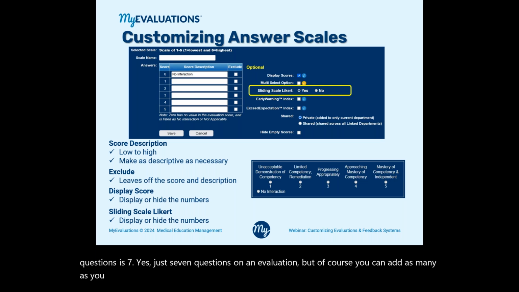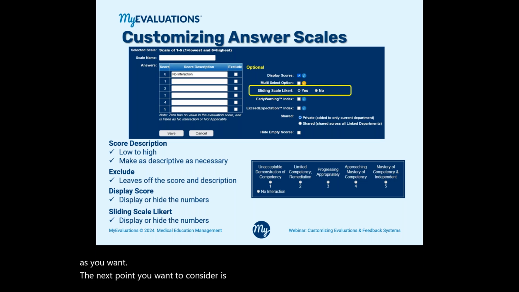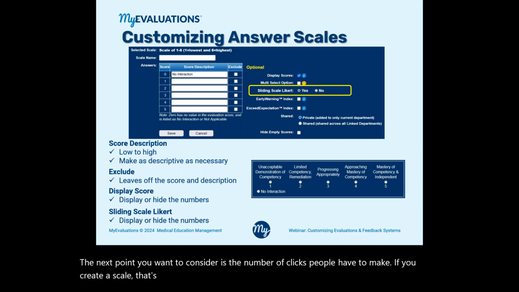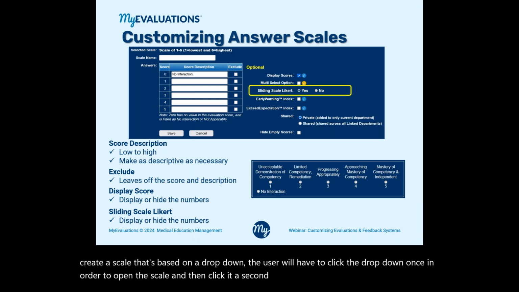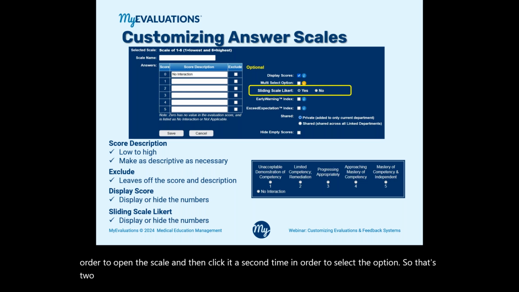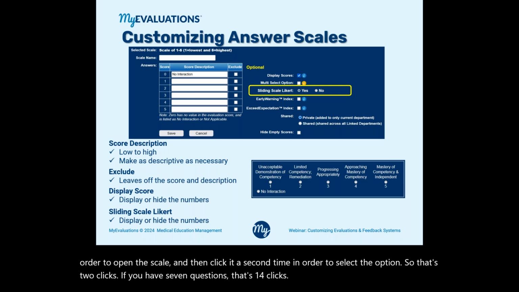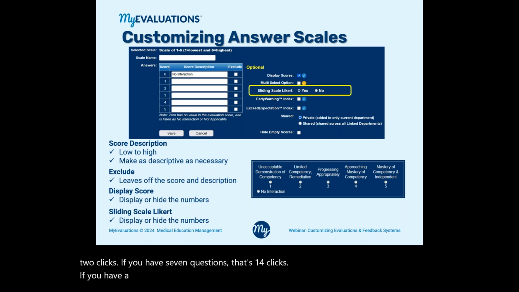The next point you want to consider is the number of clicks people have to make. If you create a scale that's based on a drop-down, the user will have to click the drop-down once in order to open the scale, and then click it a second time in order to select the option. So that's 2 clicks. If you have 7 questions, that's 14 clicks. If you have a sliding scale, that would be 7 clicks only, because they don't have to expand anything.